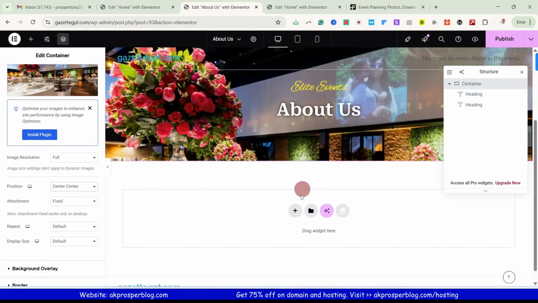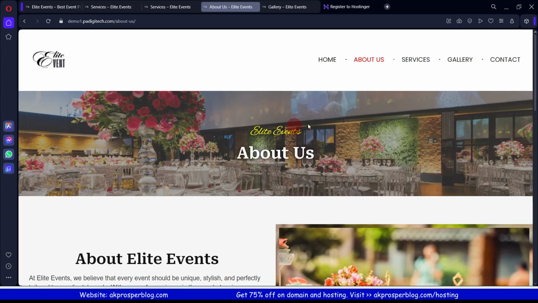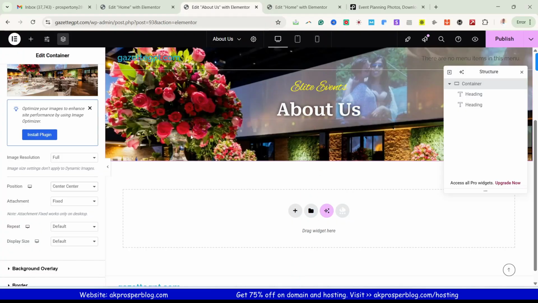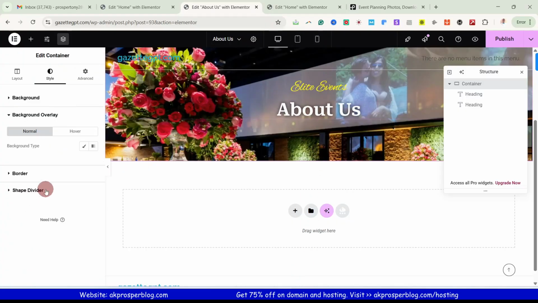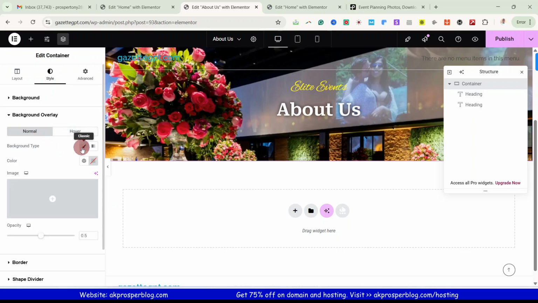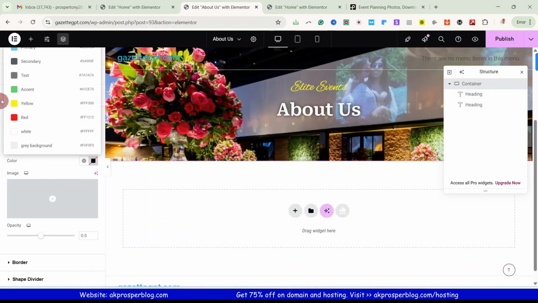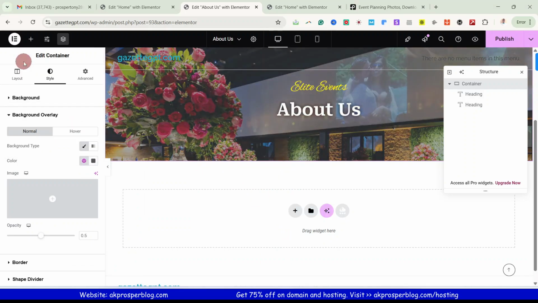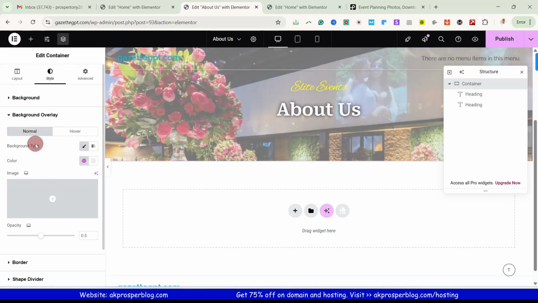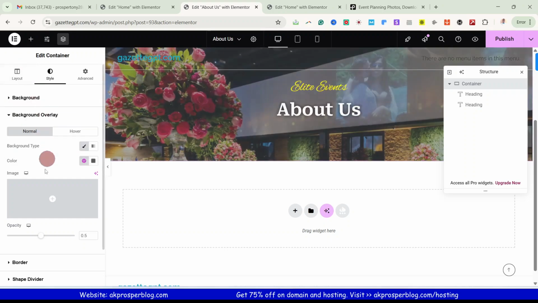And then let me see if there's an overlay. So there's an overlay, you can see it here, so that the text can be visible. To achieve that, you come to background overlay, background type. I want it to be a dark color. So let me just select this secondary. Or was it a bright color? Okay. I think a dark color will be fine.